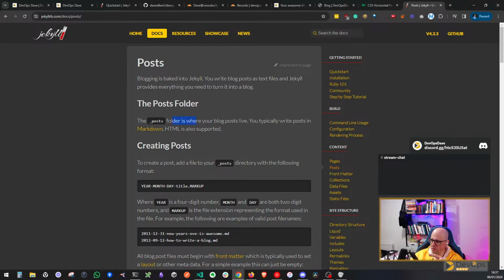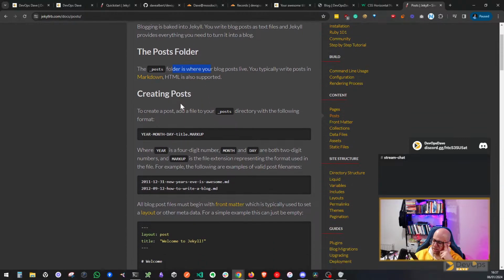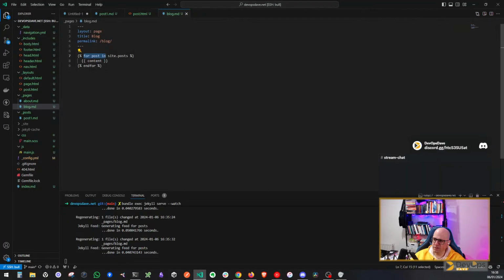The underscore posts folder is where your blog posts live. You typically write posts in Markdown. HTML is also supported. To create a post, add a file to your underscore posts directory with the following format: year, month, day, title, markup. Let's see if we did that. Let's try.